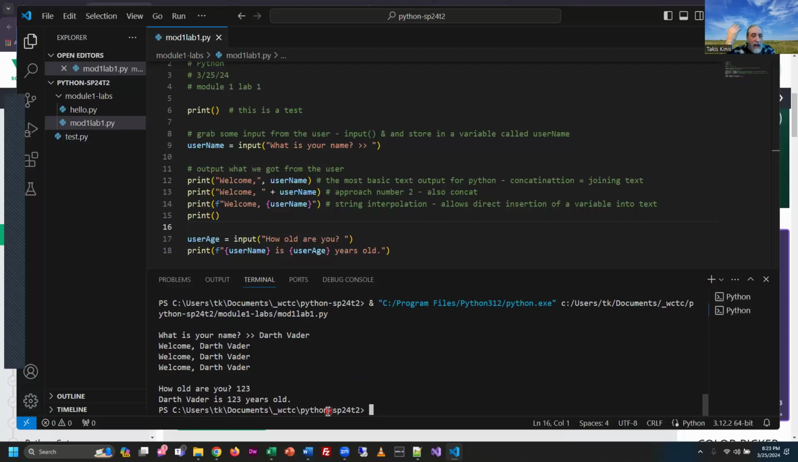Right, so this is an example of grabbing input from the user, storing it into variables, and then outputting it back to the screen. This seems very simplistic, it is, but really powerful stuff, right? Right off the bat.